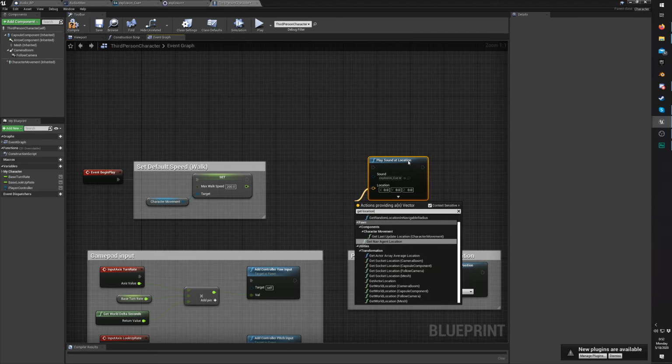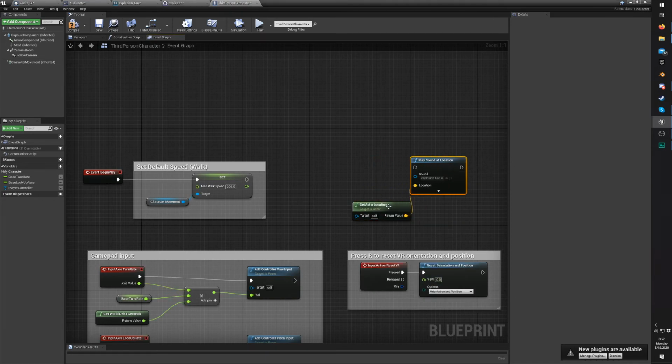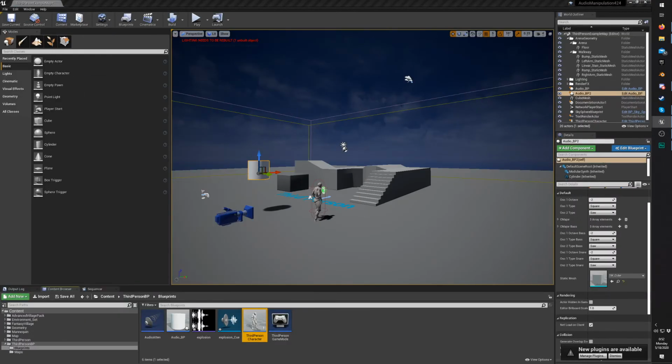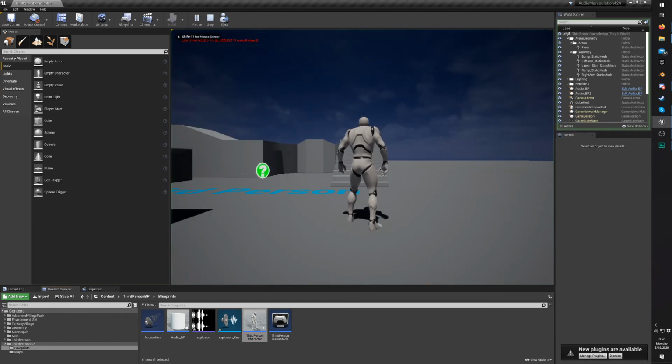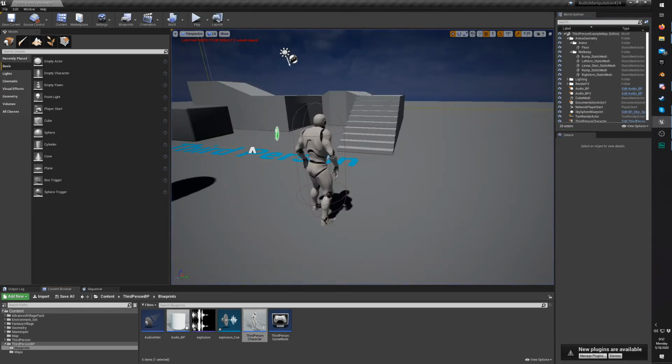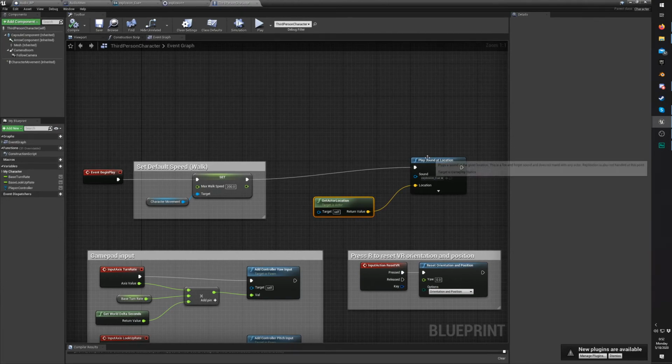I mean, we are in the player, so get actor location, self, and then you can just attach it. So this is going to play it as soon as we start the game. See, there it was real quick. So simple as that. That's how to play a sound in a game here.